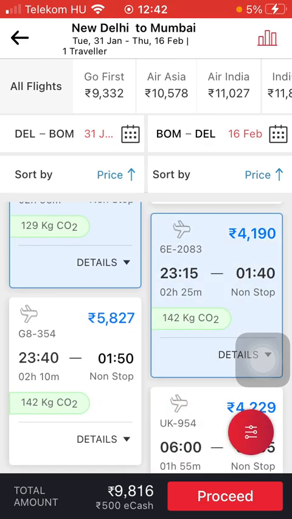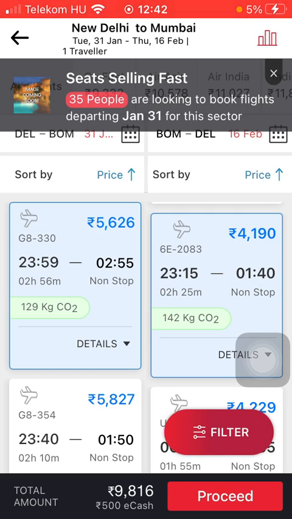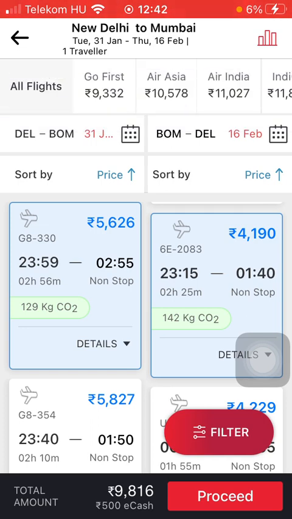Just tap on the relevant one and click on the button proceed down below to check out the prices, and you can book the tickets as well.